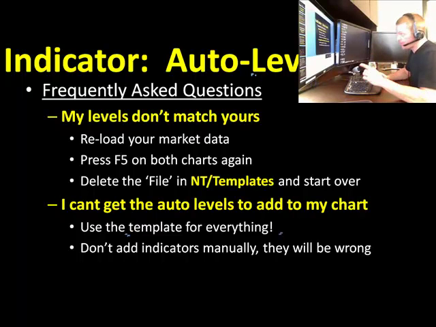Okay, what if you can't get the auto levels to add to your chart? Remember to use the templates. Guys, time and time again, I see new members that are simply opening up a chart, hitting F5, and they wonder why there's no indicator there. You got to download the indicator and use the templates. All right, don't add indicators manually, guys. They might be wrong. Our templates make sure that all your charts are done exactly correctly.